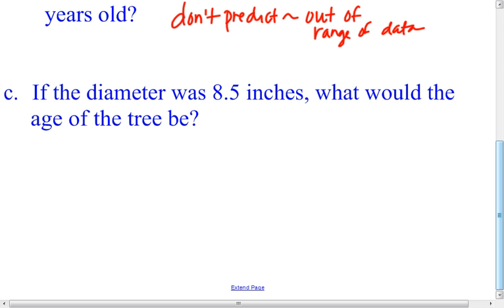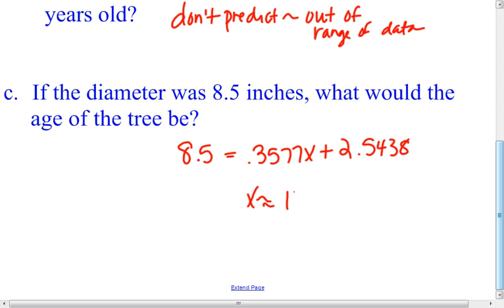All right, and the last one, this time I'm giving you the diameter. It's 8.5 inches. Remember the diameter was graphed along the y-axis, so I would put 8.5 in for y, and then I would solve for x. And when I solve for that, I get x to be about 16.65 years. So that's going to give me a prediction of that. And that should do it for this lesson.